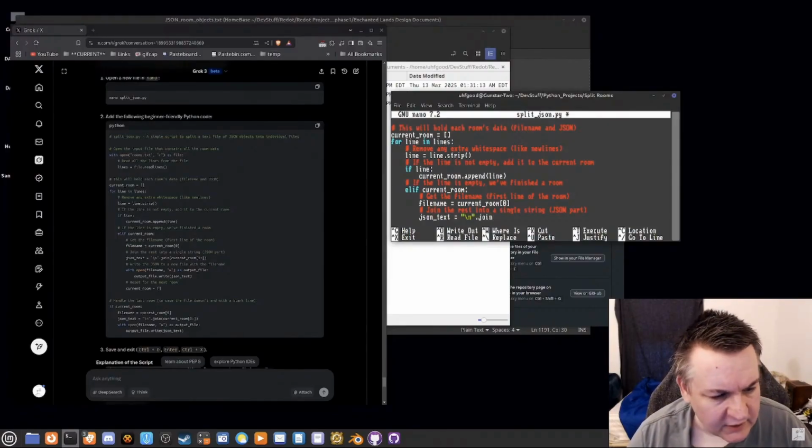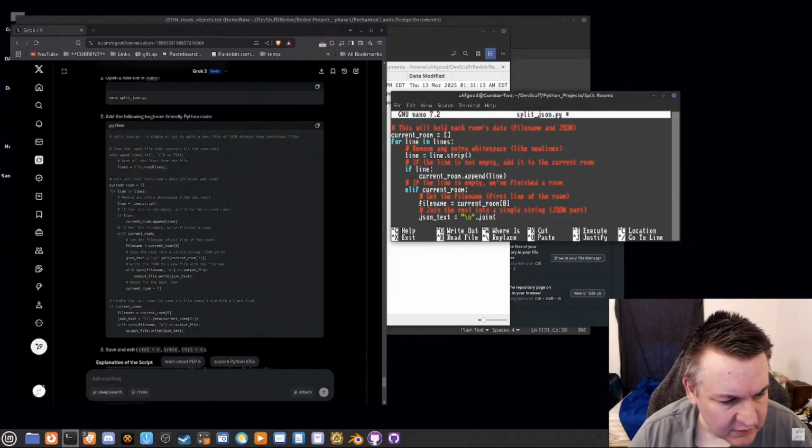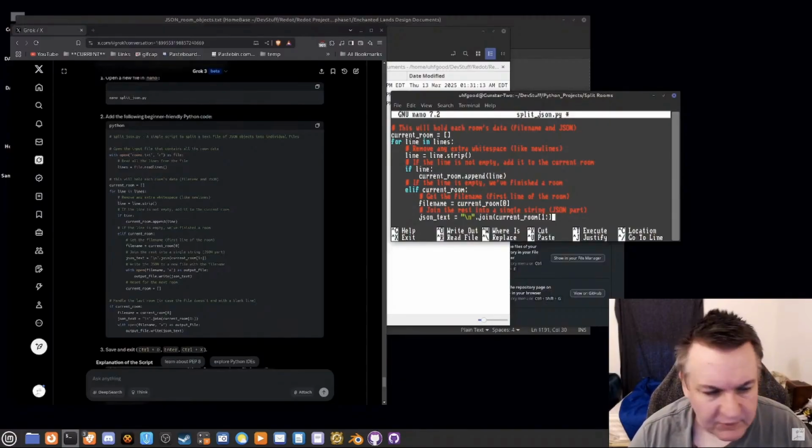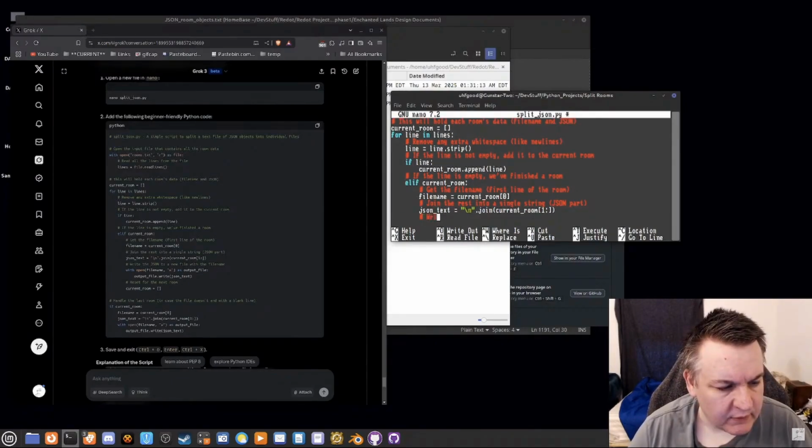I noticed from before, I played a little tiny bit with Python, but anyways, what am I doing? Join current room 1:. Now this is something new that I haven't experienced. I don't know what the 1: is about. Write the JSON to a new file with the file name.